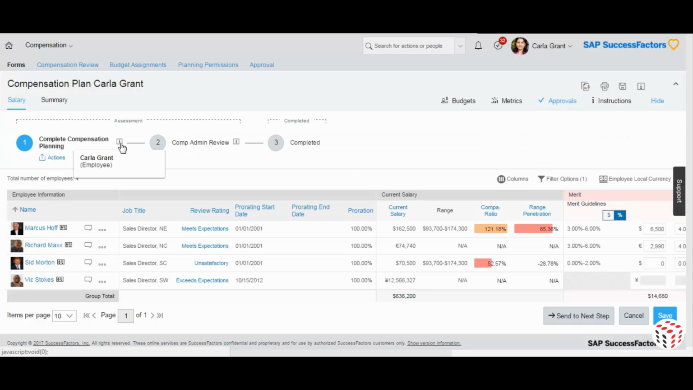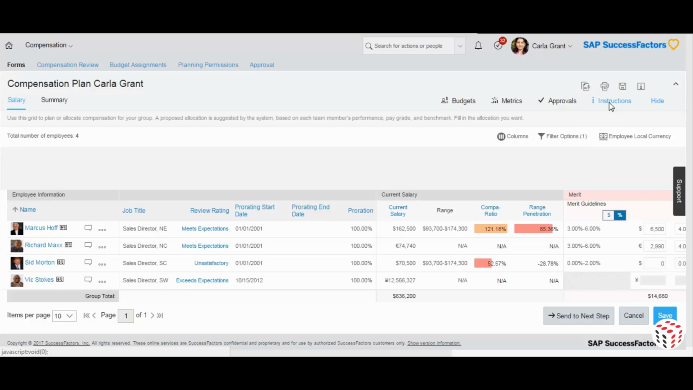Similarly, the user can click on the Approvals tab to view the workflow of that particular form. The user can view the various steps in the workflow and the respective users involved. Furthermore, the user can click on the Instructions tab to view the instructions given to users.